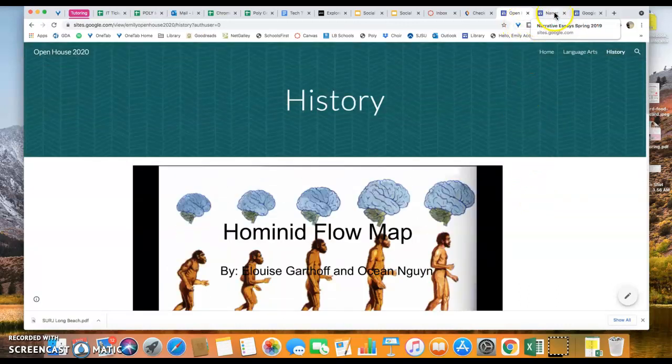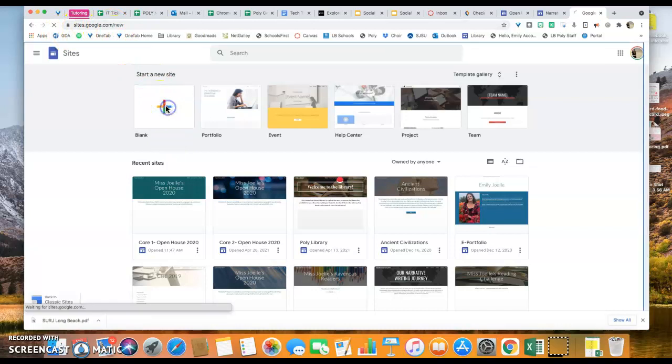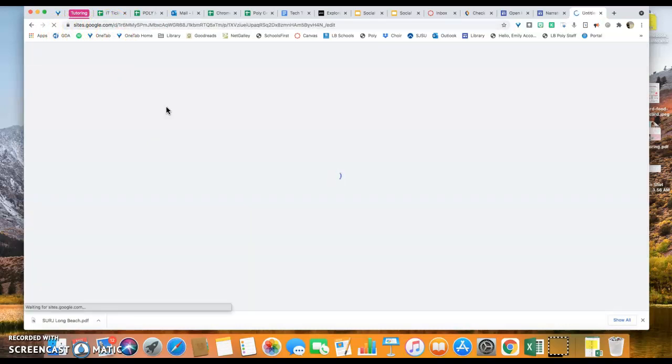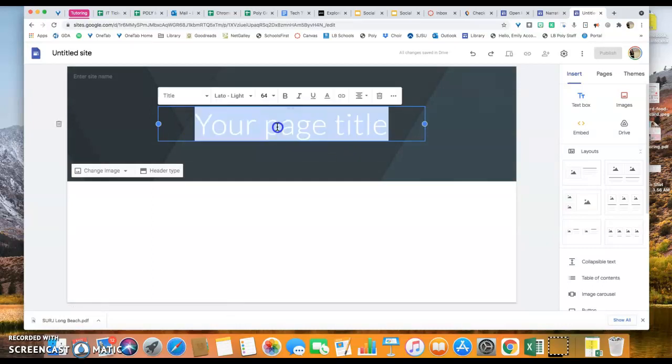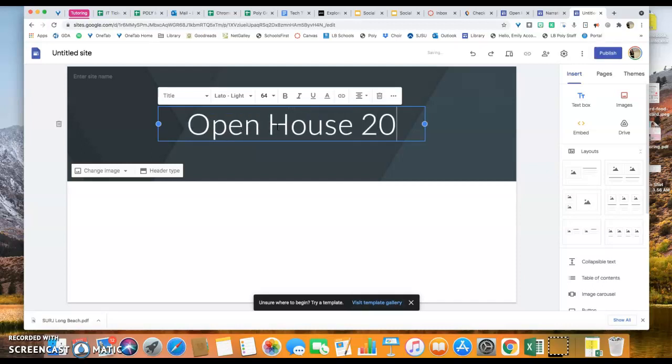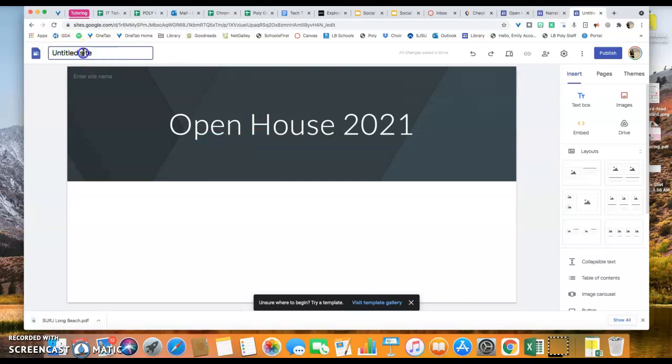So all you have to do to create this, it is literally as easy as could be. You go to sites.google.com, and then you would click New to start a new site. You have your students select a title page, so whatever it would be, Open House 2021. They do have to click up here to title it, because if it doesn't have a title, it won't save. That's not true, it will save, but you will have a hard time finding it.